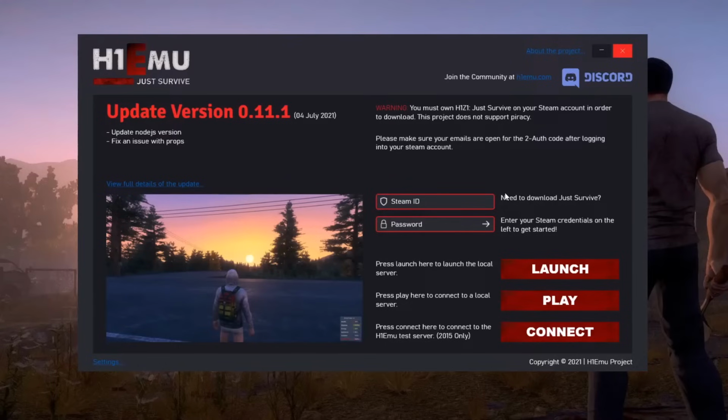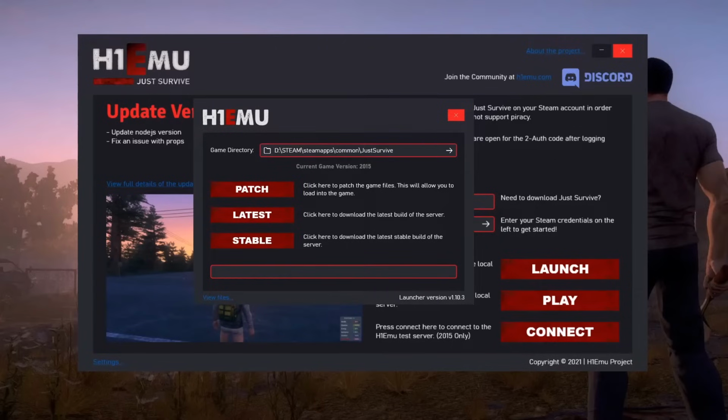If you already have the H1Z1 files, you can continue and click the Settings button, then select the correct folder for your game files and continue to launch the game.